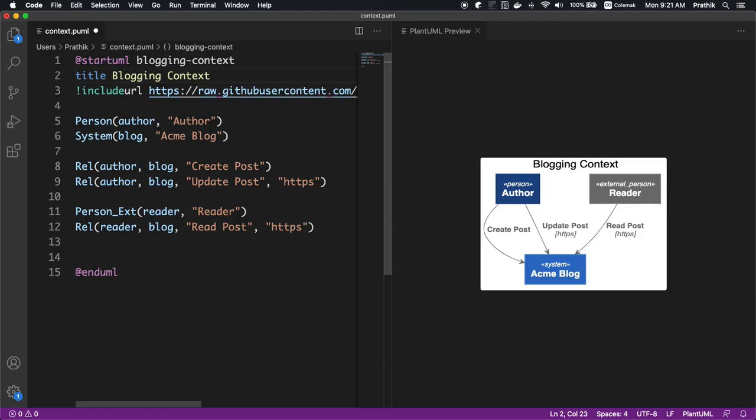There's one abstraction called the Acme blog, and it demonstrates the various actions that these actors are taking on that particular blog. But this is the 50,000 feet view. Now next you have to go a little deeper. You want to understand what are the various components of this Acme blog that basically allow these set of behaviors to occur in the system.